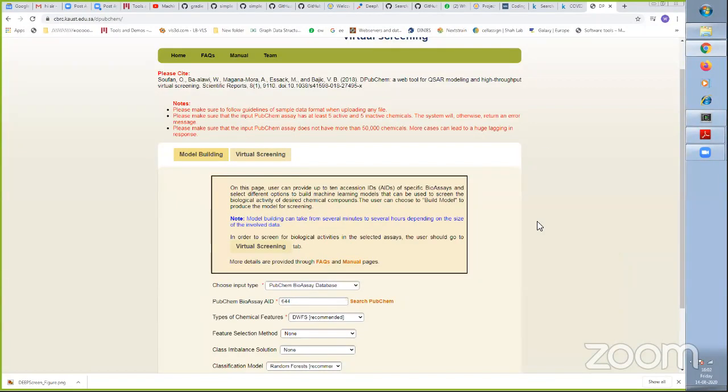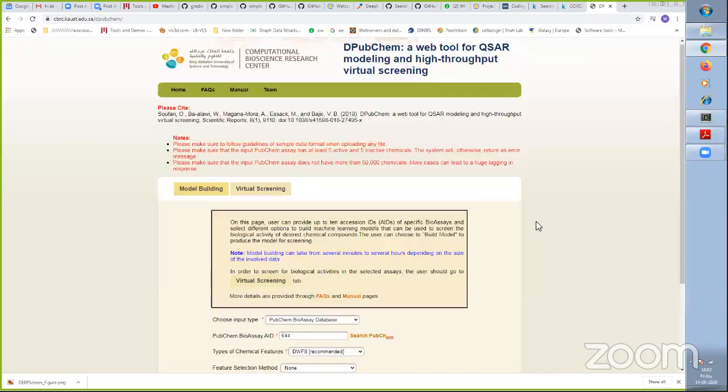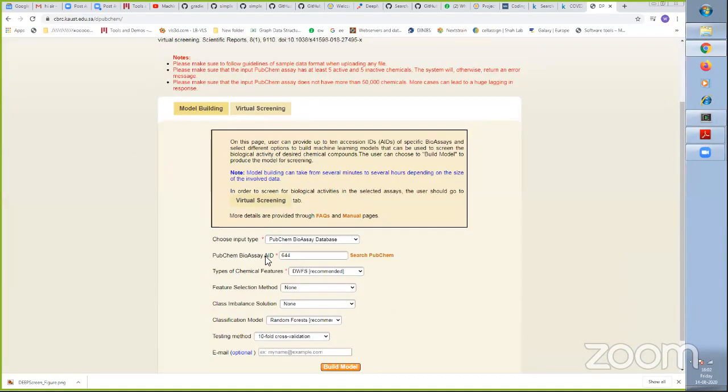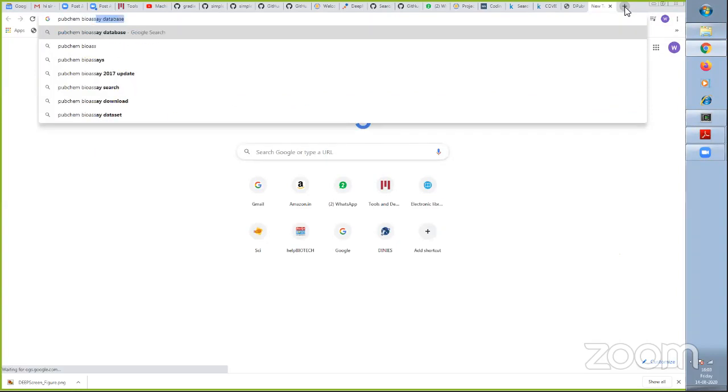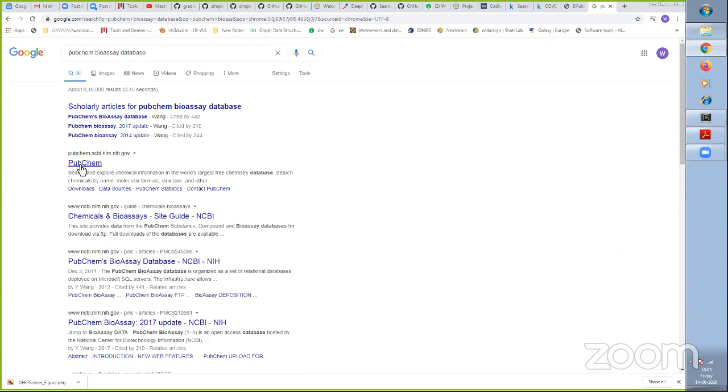Last time I showed you DeepScreen. This is another tool, DeepPubChem. You can select the database from which the external data sets are obtained. Each data set has an ID. For example, you can go to this database, the PubChem bioassay database, and you can access those using different accession numbers.